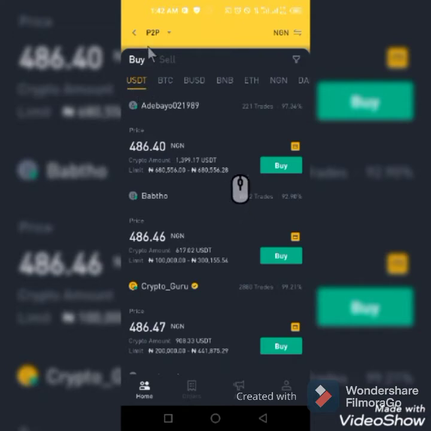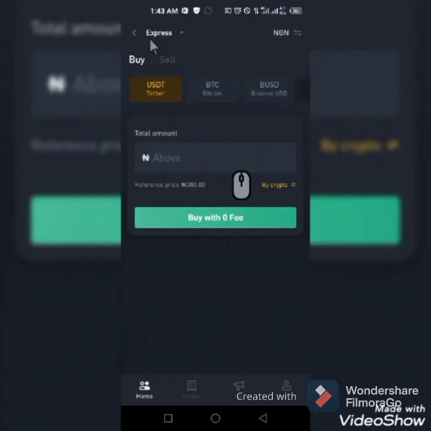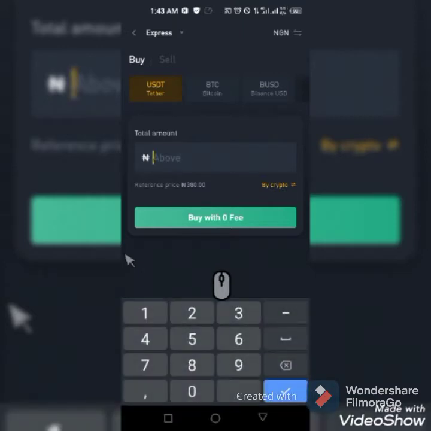If you look up at the top of the screen, you will see P2P. If I click on it, you will see this drop down menu. And if you go for the Express, look at what it does. I click on Express.